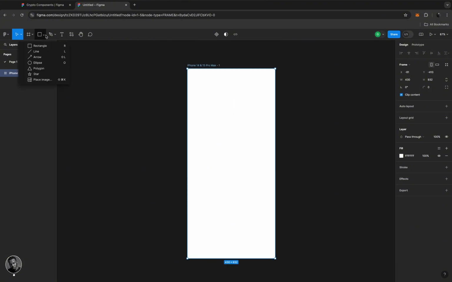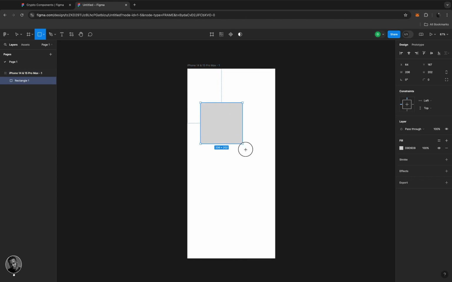So these are our shapes. As you can see, we have rectangle, lines, arrow, ellipse, polygon, star, place image. When I left click on a particular shape, hold and drag inside my artboard, as you can see, I'm making a shape right here. This shape has already shown in my layer section. Like I told you, every single thing you make, every single component or design you make inside your artboard shows in your layer section. So get that in mind.